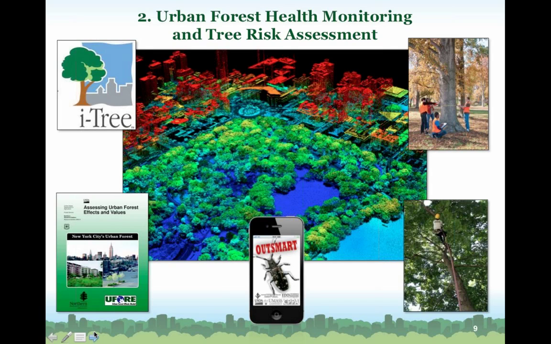So the second key program component is urban forest health monitoring and tree risk assessment. We ultimately do the best we can to use the most up-to-date available information and data to identify communities that are at high risk for pest infestations and diseases. And we do this through a number of ways. As best we can, we try to secure access to LiDAR and satellite imagery, but then a big part of what we do is use inventory data.